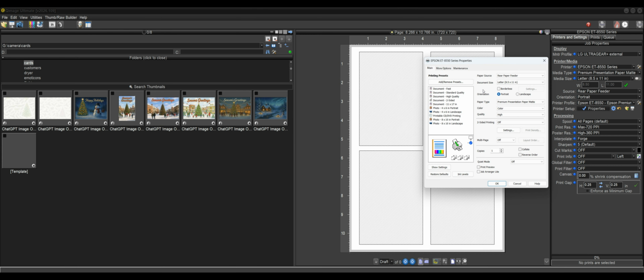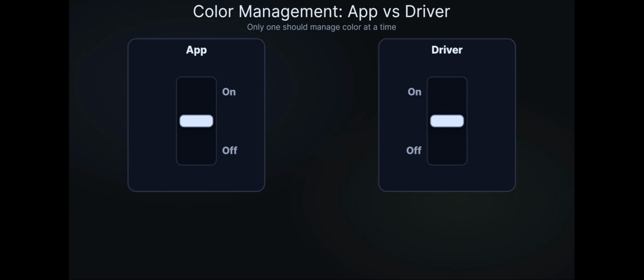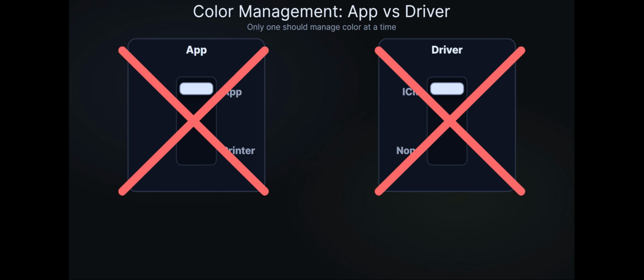The first pothole is color reproduction or color management. And when we talk about color management, we have to manage color either in the application or in the driver itself, not both. So if we look at a chart on color management, we can see that you can have print color management on in the application or on in the driver, but not both, and not neither.